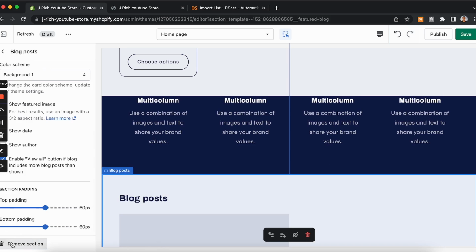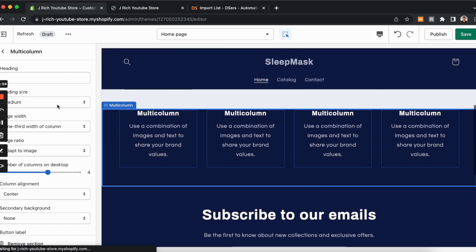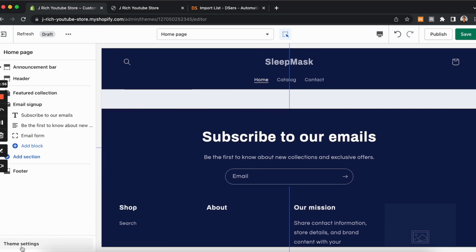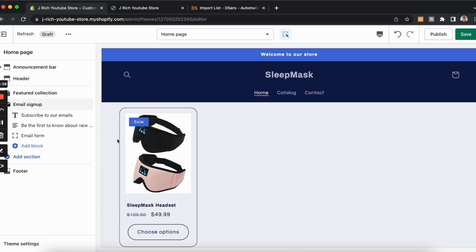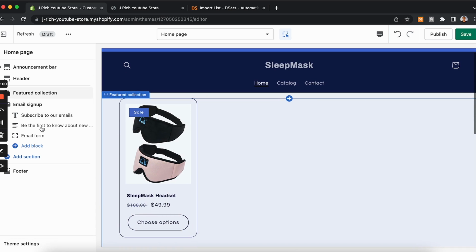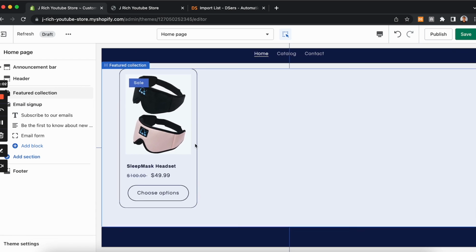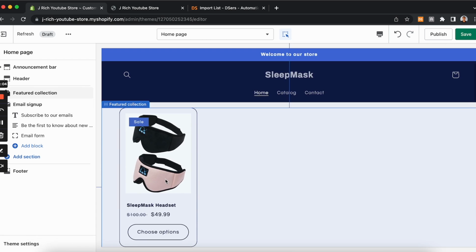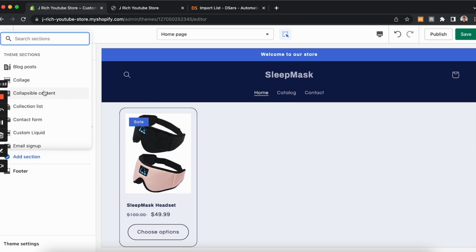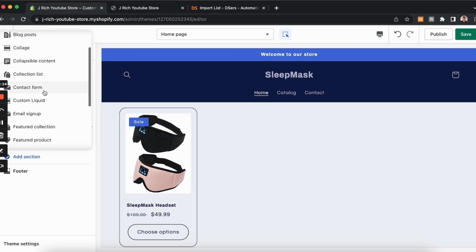Blog post, remove that. Another multi-column section, definitely going to remove that section. And as you can see, we're only left with the feature collection section. So what I like to do for the one product stores is, since I'm only selling one product, I want to add the section of the feature product. So if we go right here, I want to look for feature product.